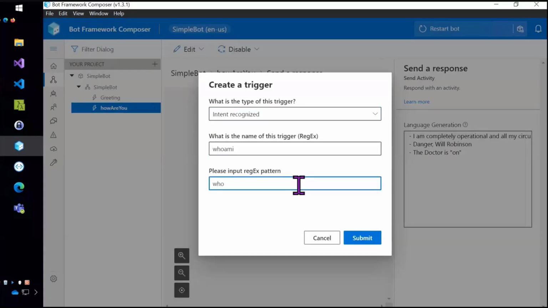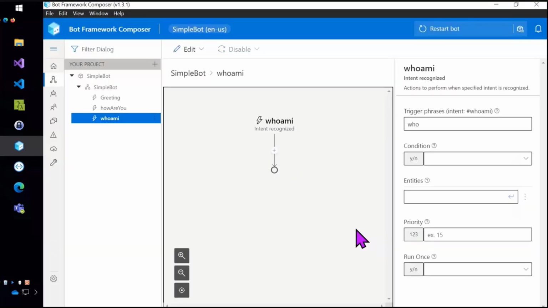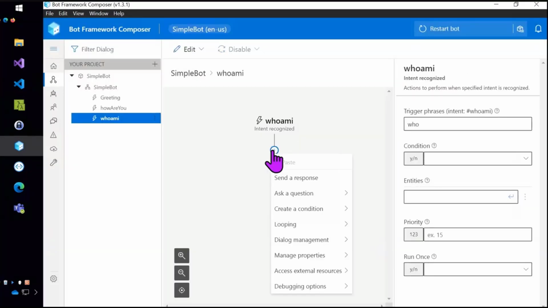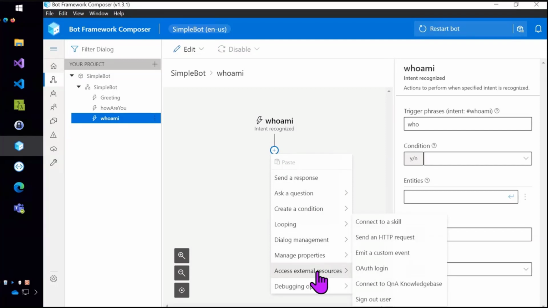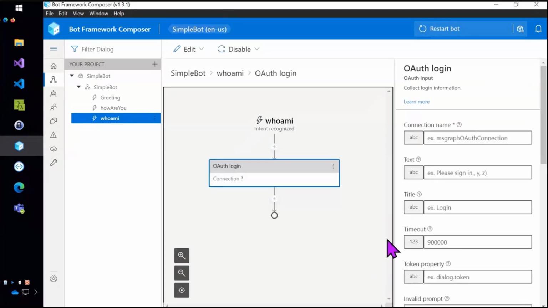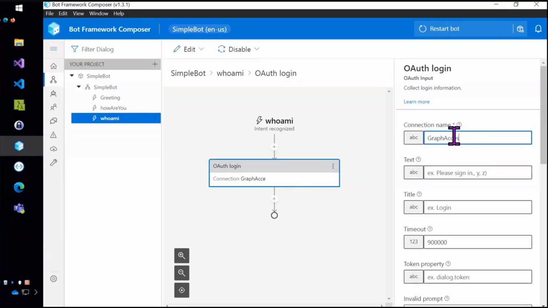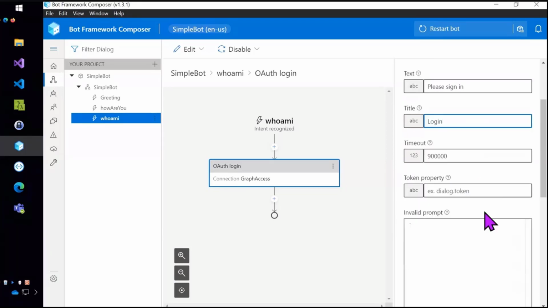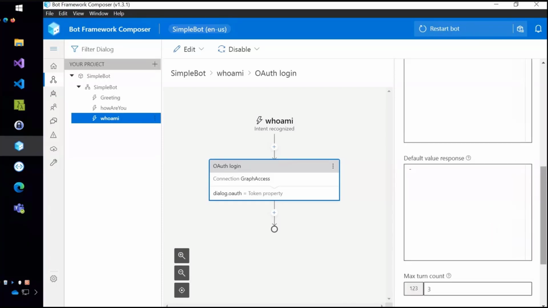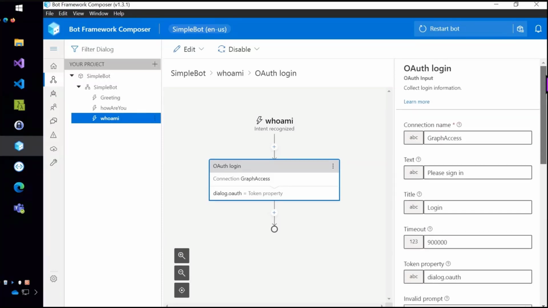Let's make a who intent. Who am I? And so all I'm going to do here is report back a little bit of information from the user's profile. To do that, I'm going to call an external resource, and I'm going to start with the login. So the user does have to log in occasionally. This is not the new Teams SSO, that's not yet supported in Bot Composer. But you know what? They only really get prompted every 6 months or so because the Bot Framework stores a nice refresh token for the user.